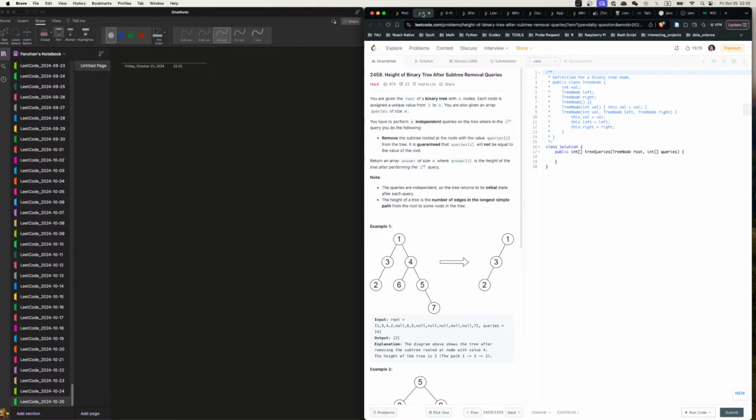Remove the subtree rooted at the node with that value. It is guaranteed that queries[i] will not be equal to the value of the root. Return an array answer of size m, where answer[i] is the height of the tree after performing the ith query. The queries are independent, so the tree returns to its initial state after each query. The height of the tree is the number of edges in the longest simple path. So for example, query 4, remove 4, so the answer is 2.